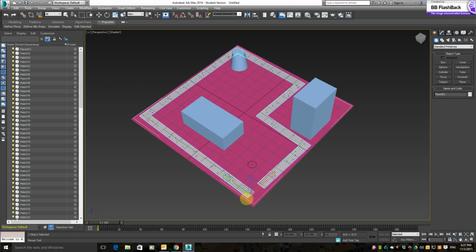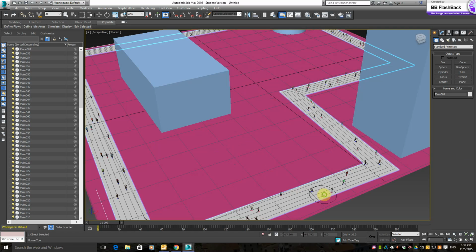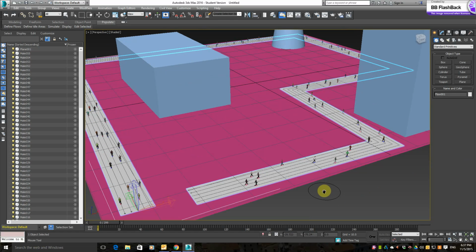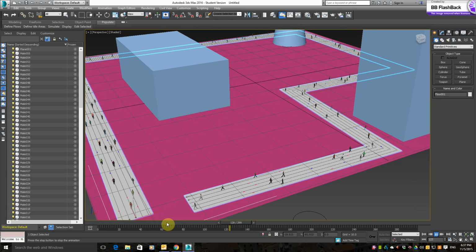So now we can see that our pedestrians have been added to the scene. There they are. So to watch them move, we can press play and see them make their way along the course of the path. And if we notice over here, they've also been put into the layer bar.